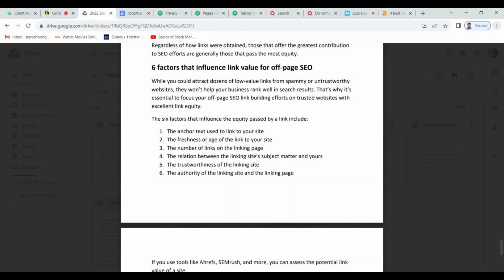So we can't just go ahead and submit on any other website. If the website is good, then we'll get a good quality backlink. Our website content and our website credibility will increase.